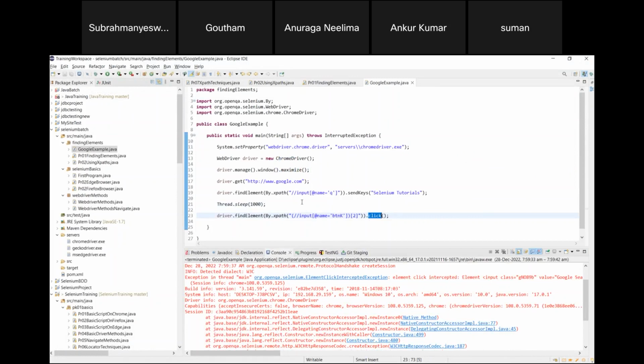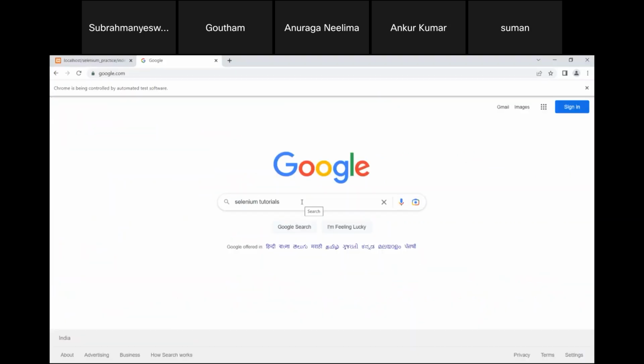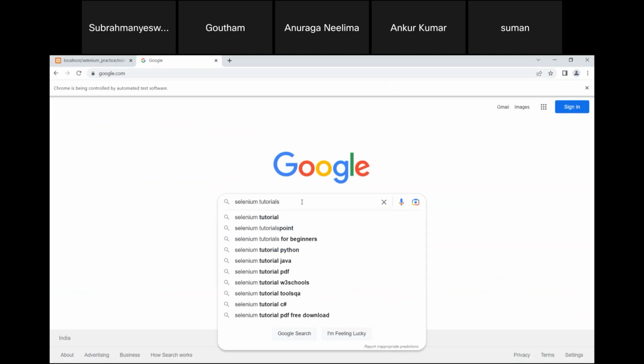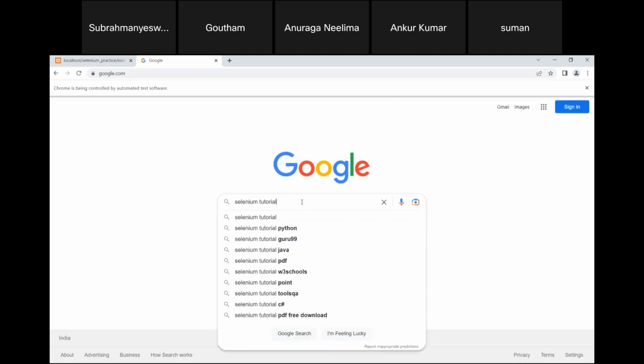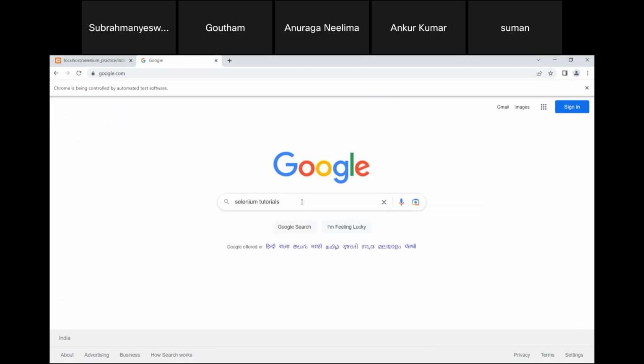So in those cases, we can mimic the keyboard events. For example, how can I remove these suggestions? I can use the escape key, right? If I use escape on my keyboard, that will go away, right? See, now it is showing. I'm clicking on the escape key. It is going away. So the same thing we will mimic here.